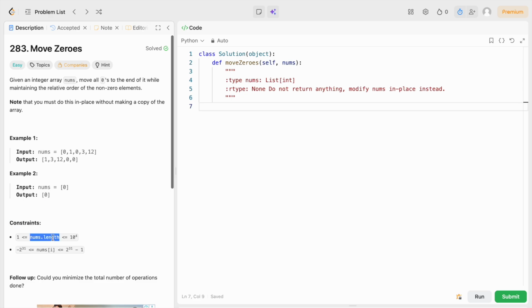Constraints: nums length should be less than 10 to the power 4, and nums[i] is between minus 2 to the power 31 and 2 to the power 31 minus 1. This basically means every element nums[i] is just a normal integer. It won't be extremely big or extremely small. It fits in a standard computer integer.